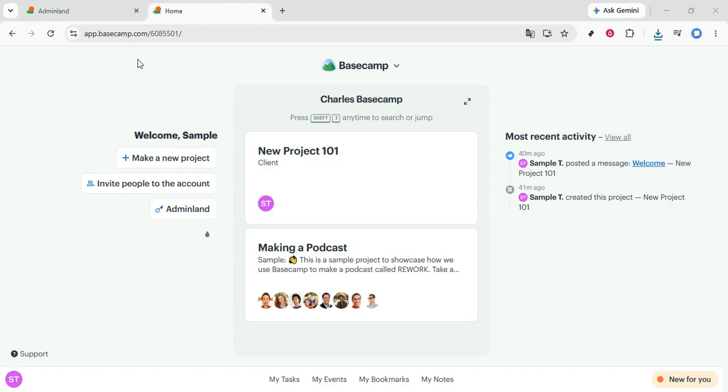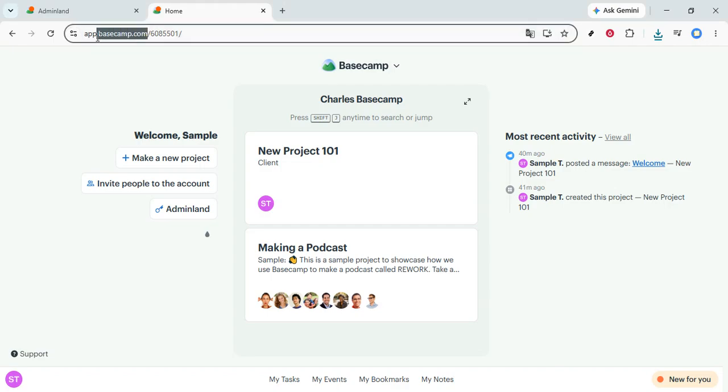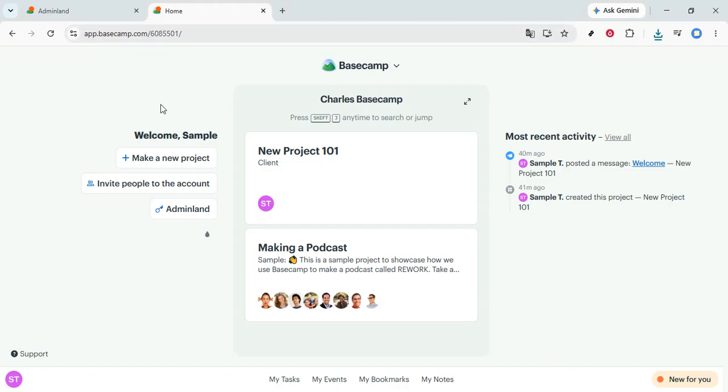First, you'll want to open your preferred web browser and head over to the Basecamp website by typing in basecamp.com in the address bar. This is the hub where all your projects live, and it's the starting point for everything you'll do in Basecamp. If you haven't already logged in, you'll need to enter your credentials to access your account. Once you're in, you'll see a dashboard that lists all your active projects.